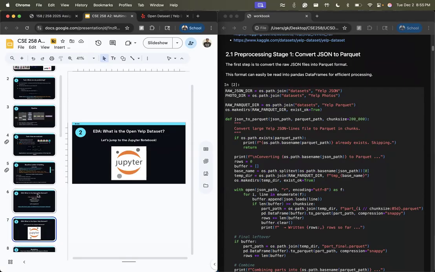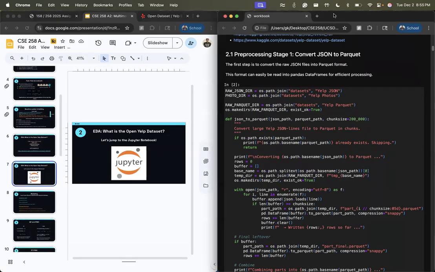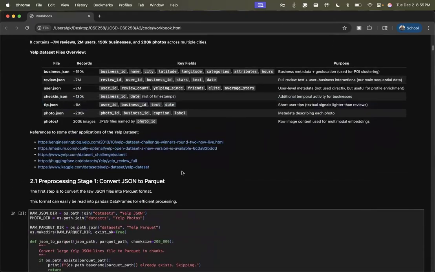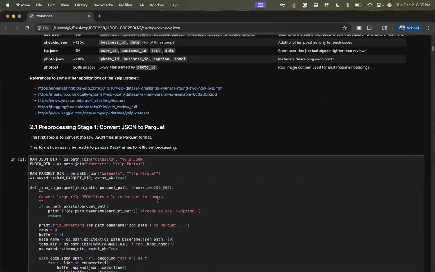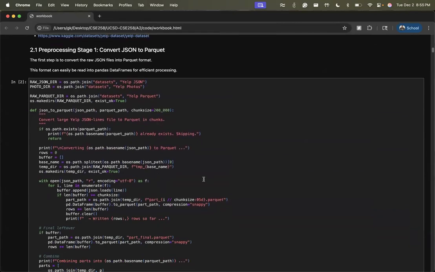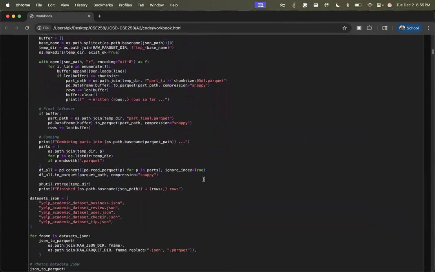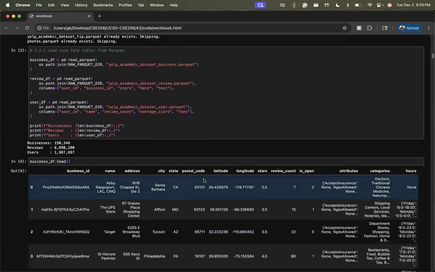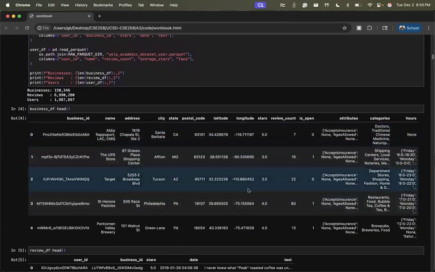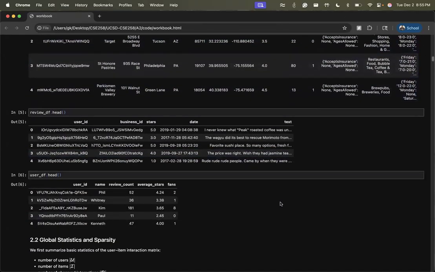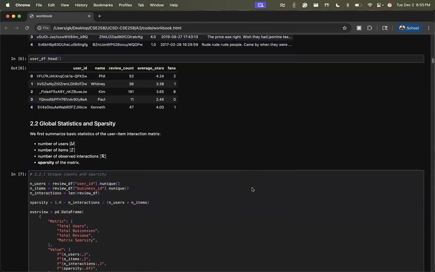So I'm going to move over to the Jupyter notebook. The first step is to convert the JSON into a format called Parquet, which is easier to read into pandas. So it just iterates over all the JSON files and then converts them into this format. Then here is a quick overview of the different data frames: information about businesses, information about reviews, users, and so on and so forth.